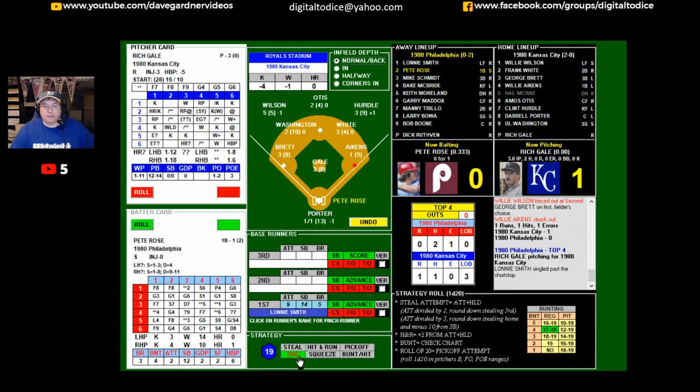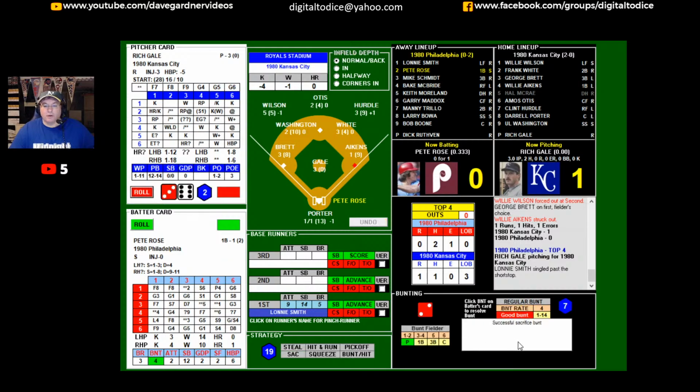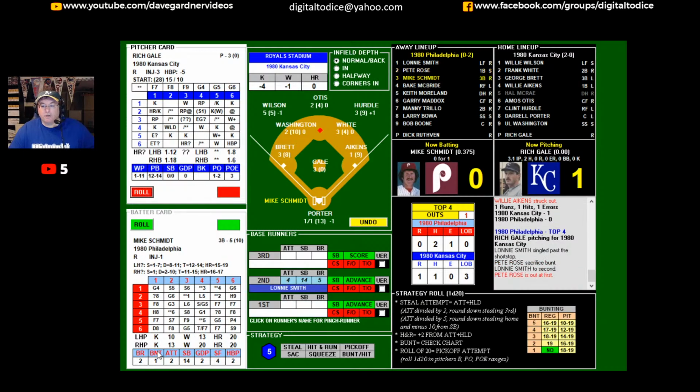So now the last time I did this, it didn't quite work. So let's see if it'll work this time. I'm going to roll the dice here. 3 and a 6. Okay, good. This time it worked. So we got the sacrifice going. He drops the bunt to the pitcher. And a 7 is a good bunt. Good sacrifice bunt. So I think the bunt is here, and that is good.